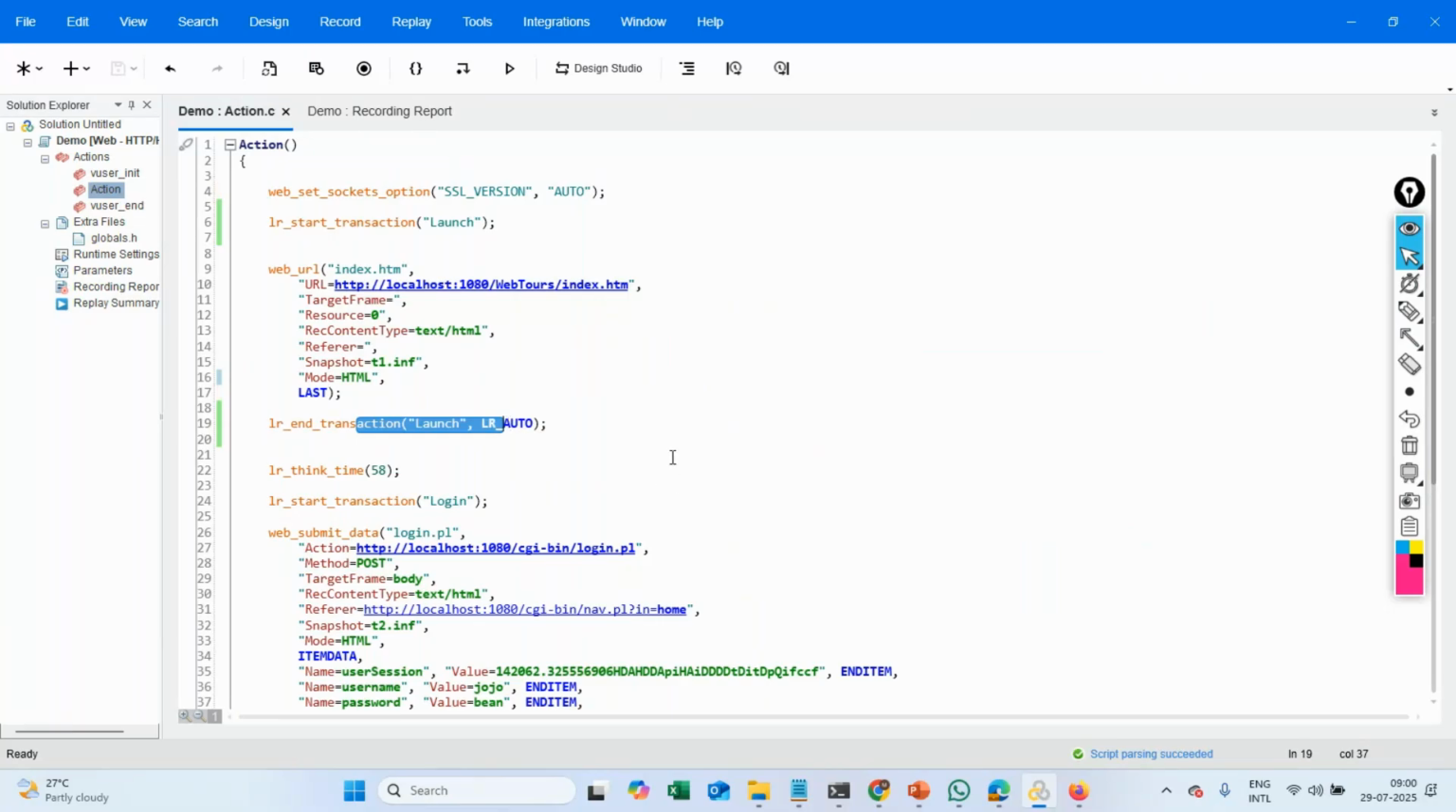Why LR underscore auto? It is only for logout? So LR auto will determine whether this transaction is a pass or fail based on some conditions. I'll tell you what those conditions are. Basically it should tell us, right? When you replay it, it should tell us whether that transaction is a pass or fail. I'll tell you that later.